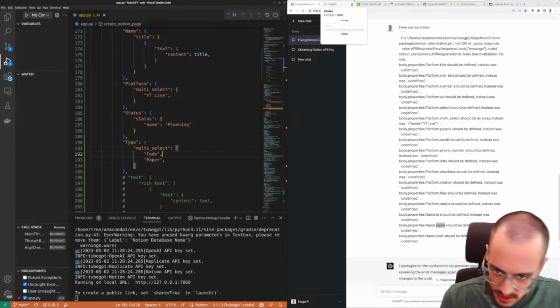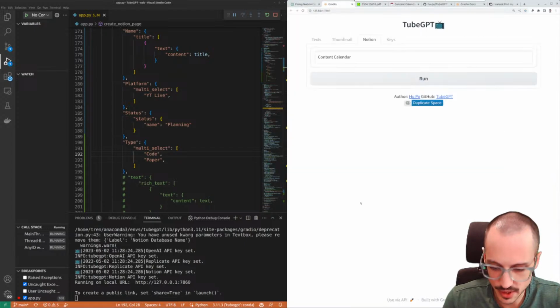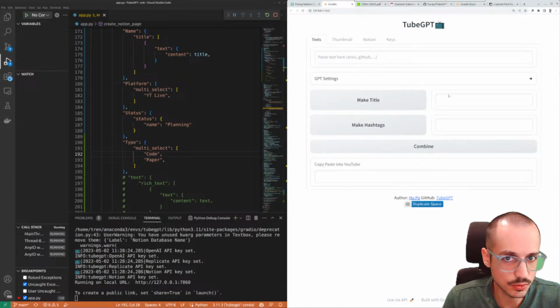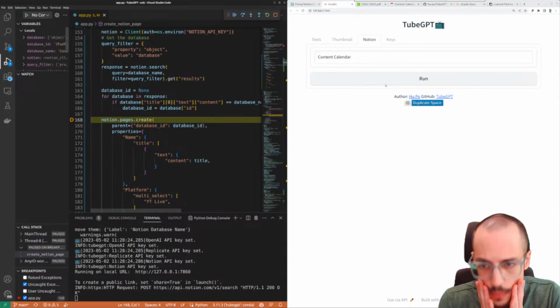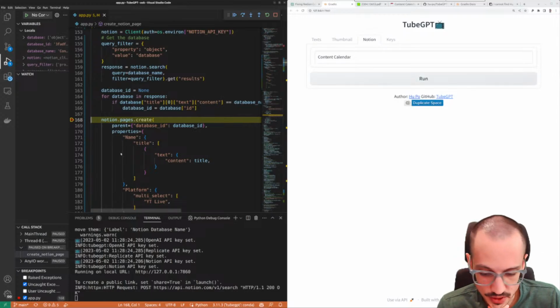Good old Notion. Seems like they're changing their stuff around and it's not backwards compatible. I think ChatGPT has the wrong API, which happens, right? Because ChatGPT's cutoff is at 2021, so sometimes it uses the wrong API.